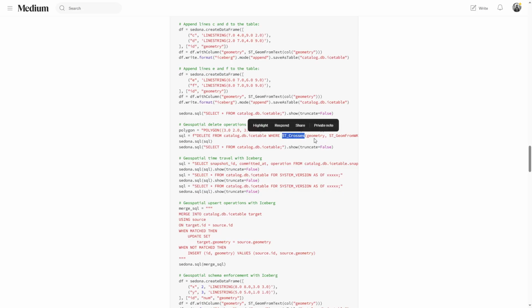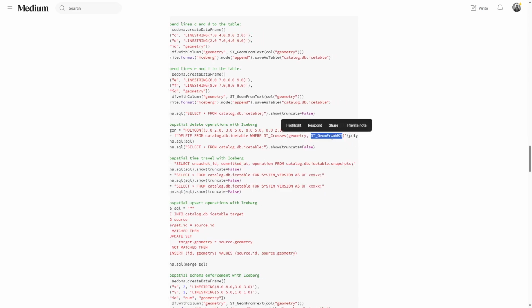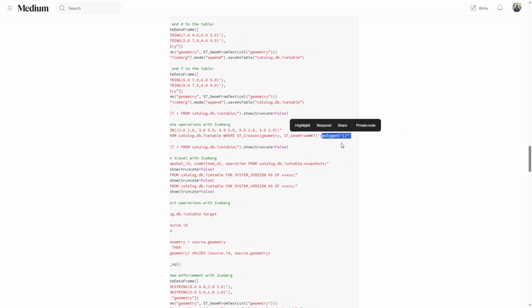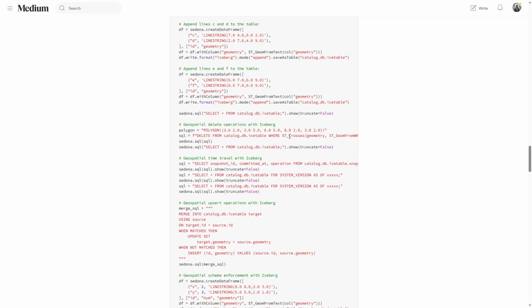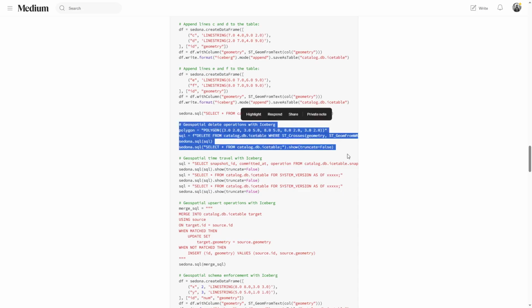There's a function called ST crosses based on the geometry, and then if we give the geom from WKT method and then pass the polygon that we have created, it will delete all those lines which are touching those polygons that we have mentioned. So this is how we delete an object, a geometry data type.